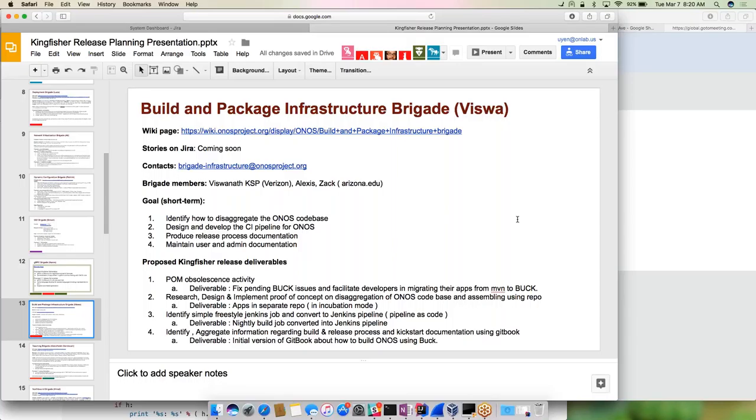Since this is our first sprint cycle with ONOS, we want to take things very light and probably work mostly in experimentation or proof of concept mode. The first item, for the Kingfisher release, is the POM obsolescence activity. Thomas highlighted that this should be done before the Kingfisher release, so we have taken that. The next three items are more in incubation mode, where as part of code disaggregation we want to take the apps part of the code into a separate repo and see if it builds properly.